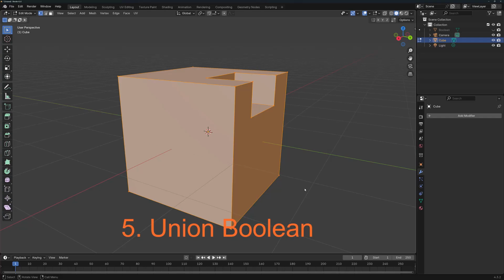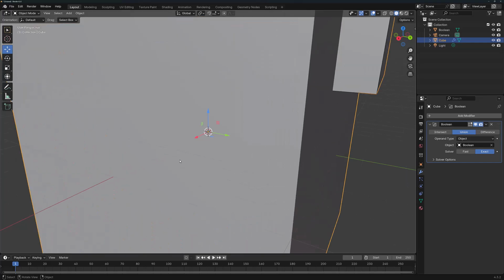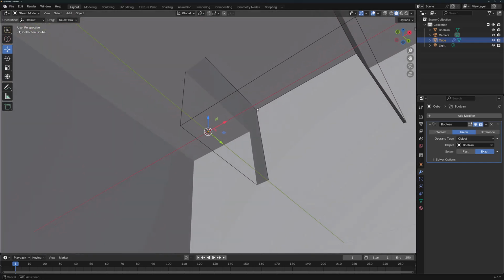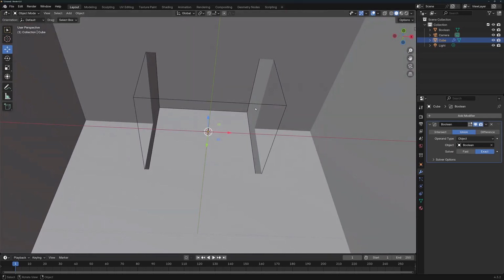Of the three Boolean methods, difference is probably the easiest one to work with. But for now, let's just go back in time using Ctrl-Z to undo, and then let's change to another method. For example, let's go with union. Union effectively combines the geometry of both the main object as well as the target object. Now keep in mind that if we take a look on the inside, it should be able to do what you see here.